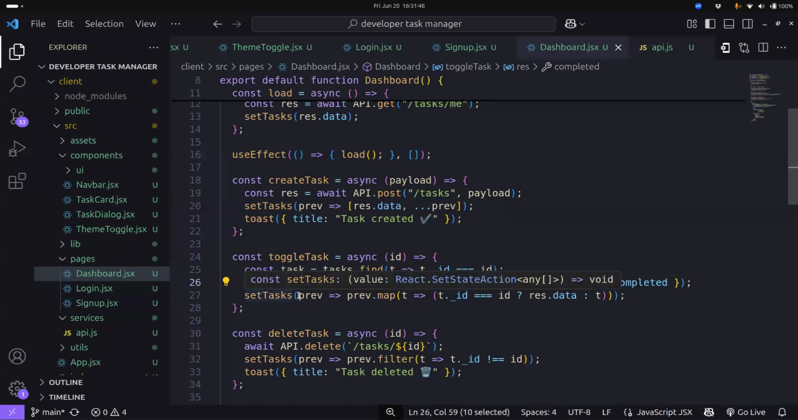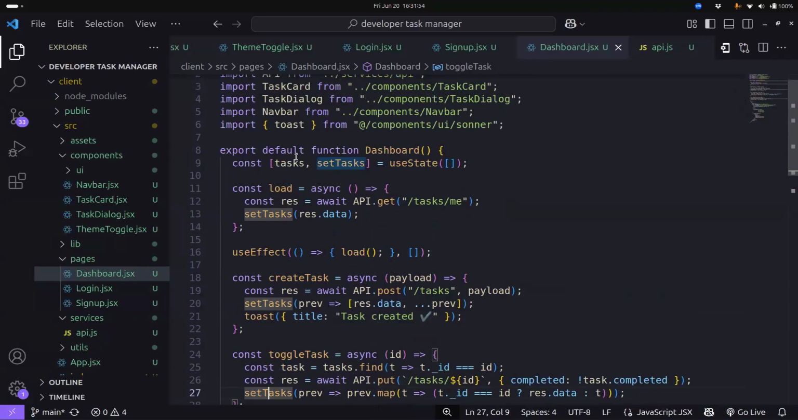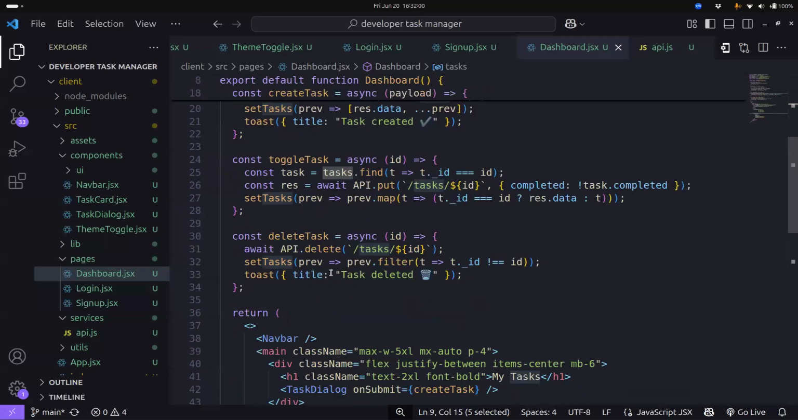After that, just make sure you map everything together and update the set tasks, right? Then this one is going to update the task. So if it was not completed, if it was false, you're going to have true now. How do you delete? The same way.